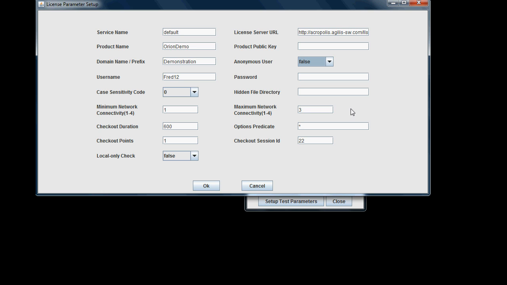And I can also specify things such as, you saw, the session ID, the number of points to be checked out, the checkout duration, and so on. But what we'll now do is set the maximum network connectivity to 1, so we're telling the demo to simulate, let's see what happens if there is no network connection when this user tries to activate their license.